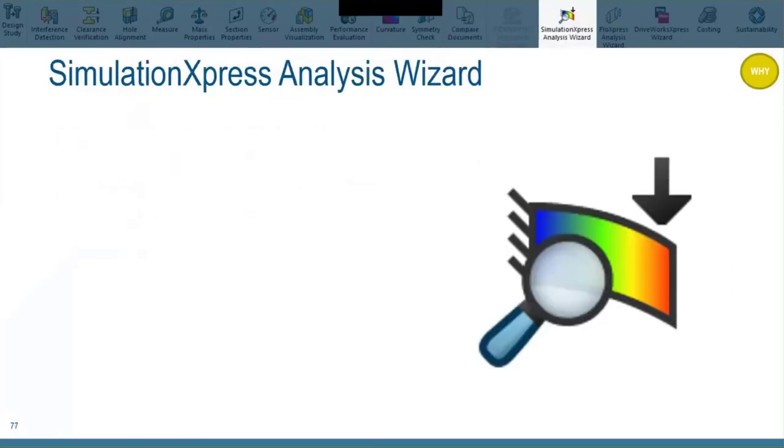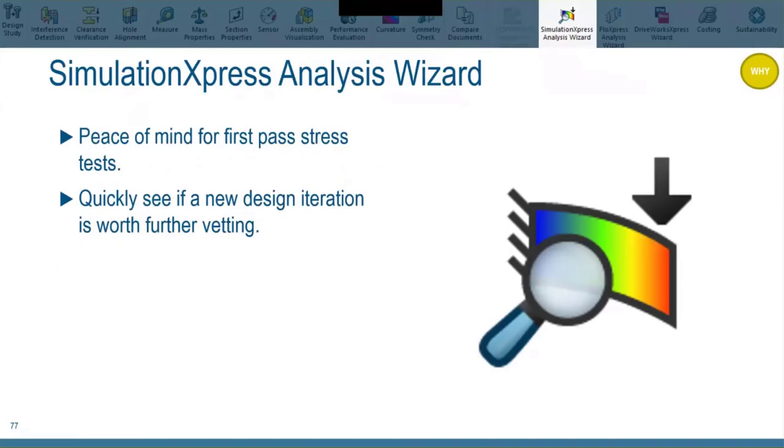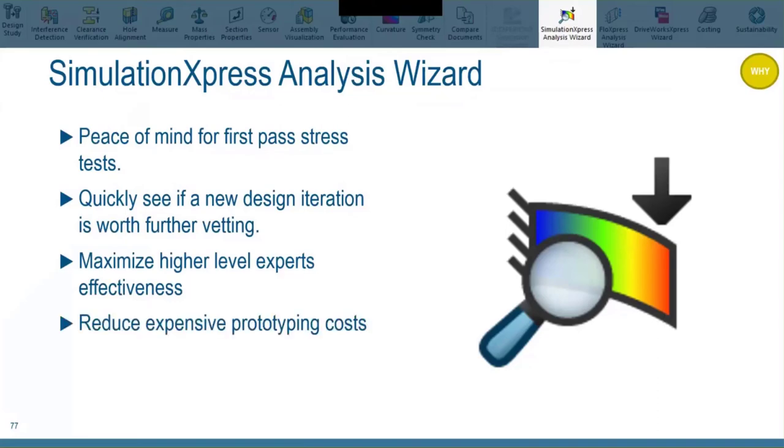So, why should we care about Simulation Express? Maybe we want peace of mind for our first pass stress analysis. Or if we have a design idea, but aren't sure if going down the path is worthwhile. Maybe we want to vet out some of the lower level design ideas before we submit further analysis to our simulation experts. Most of us are rarely asked to increase our prototyping costs, so it definitely helps out with that.